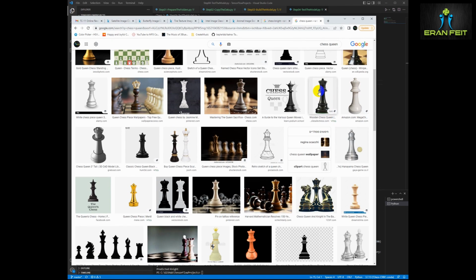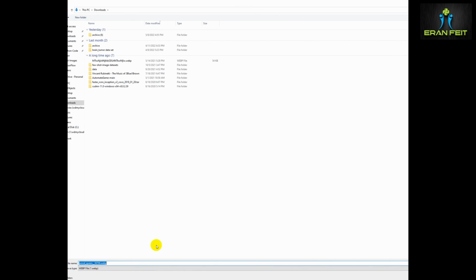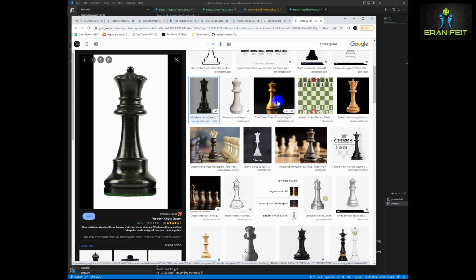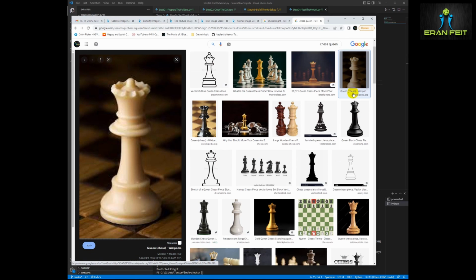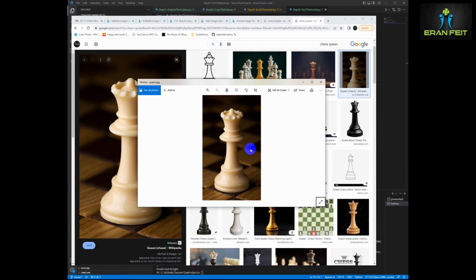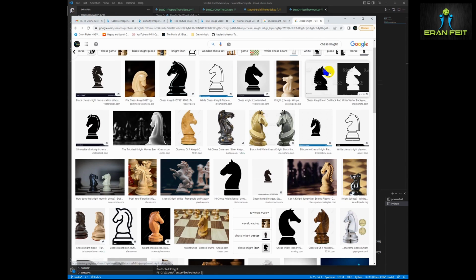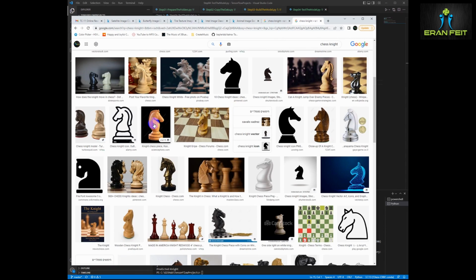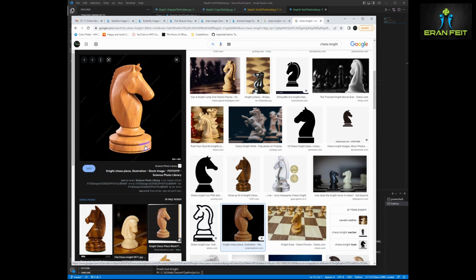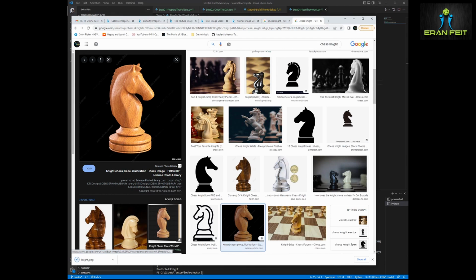This is, for example, a queen. I'm trying to download it. It's not an image, so let's look for another image, a random image. Okay, that's good. The dimension is not relevant since we are going to convert it to our dimensions. Now let's look for a chess knight. Choose a random image. This looks nice. Let's copy this image, download this image.